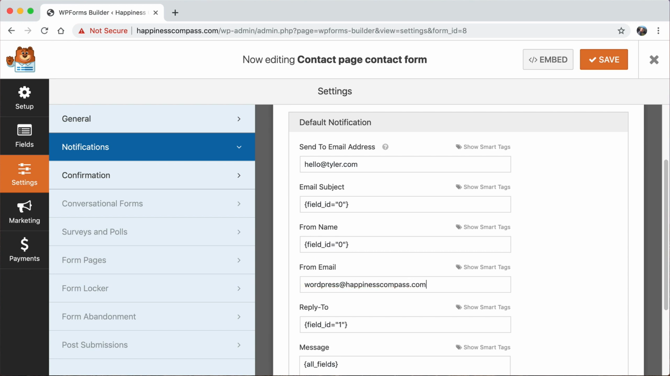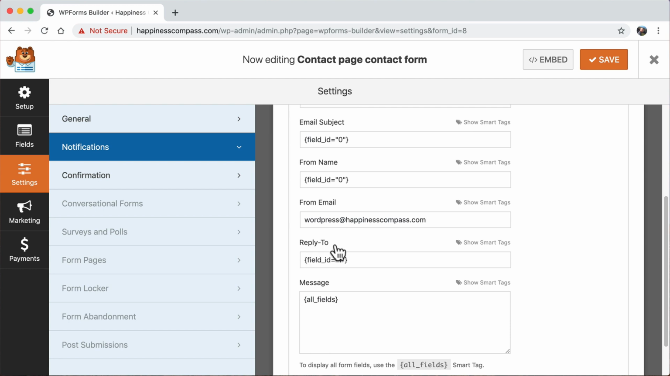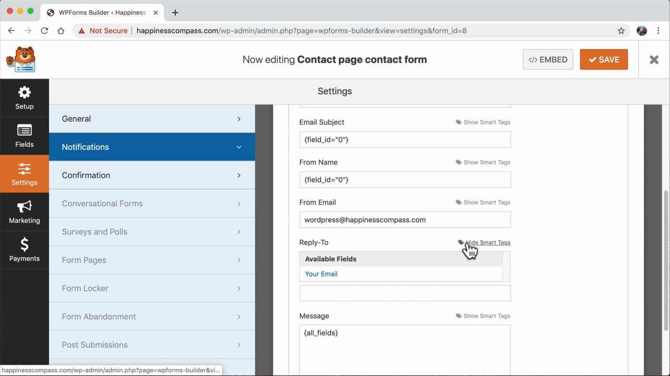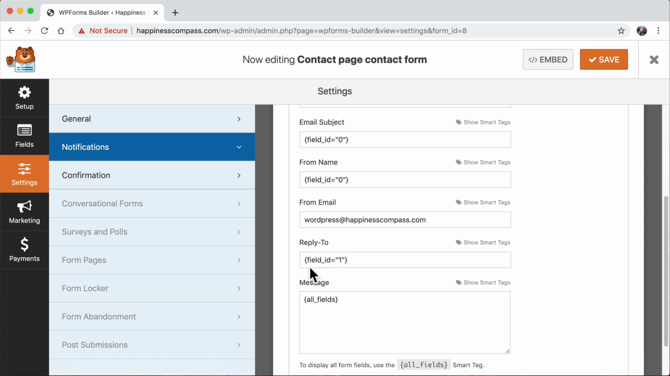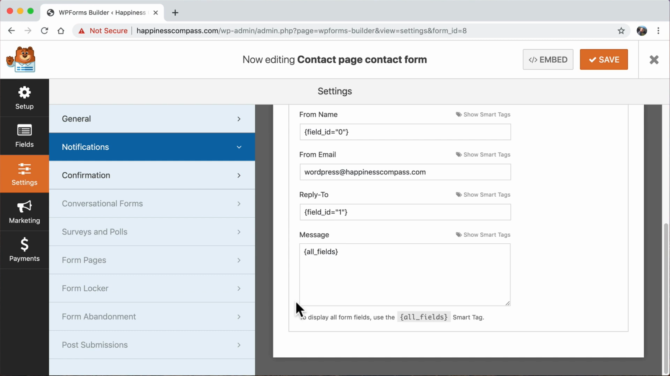That's usually the thing to do. Reply to, who are we going to reply to? So we want to reply to their email, which was named "your email." So that's not your email, that's actually their email. For message, we want it to be all of the fields, all of the fields that they filled out, so we get all of the information in our email.